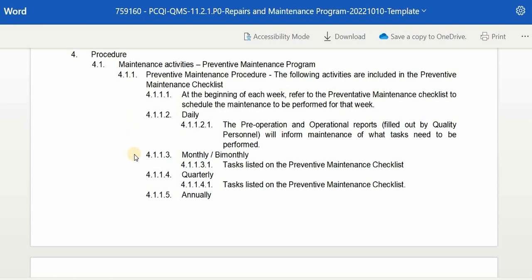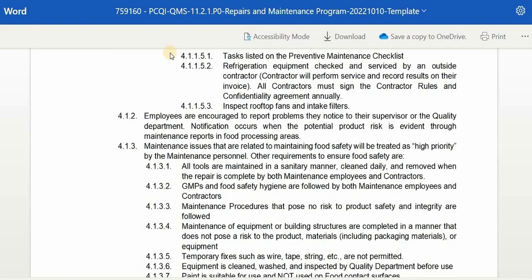Monthly or bi-monthly, tasks listed on the preventive maintenance checklist. Quarterly, tasks listed on the preventive maintenance checklist. Annually, tasks listed on the preventive maintenance checklist. Next, refrigeration equipment is checked and serviced by an outside contractor. All contractors must sign the contractor rules and confidentiality agreement annually. Inspect rooftop fans and intake filters.